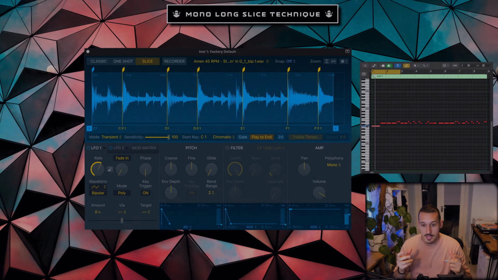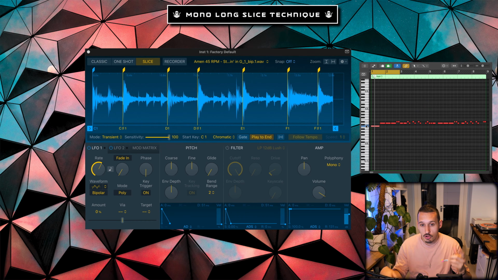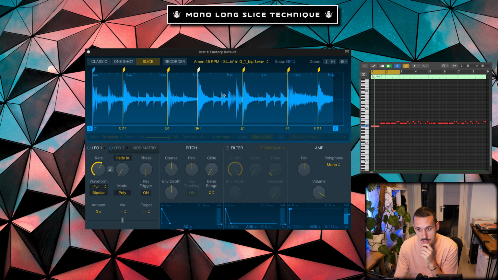And the first one I've got here is actually to put longer slices in. So you can see I've got this amen break here, but rather than chopping it at all the individual slices, I've put in slightly longer sections or phrases of where I put my slices in this break.